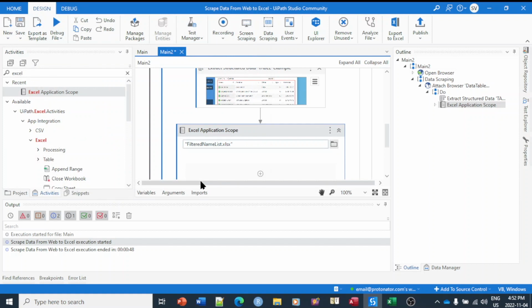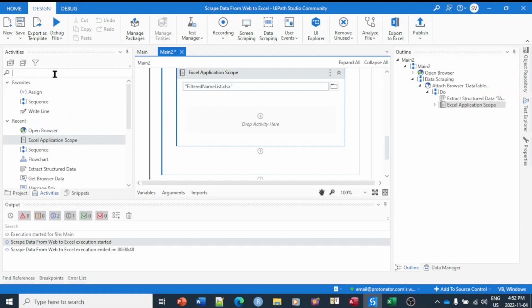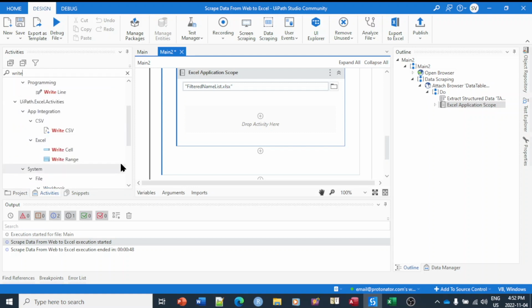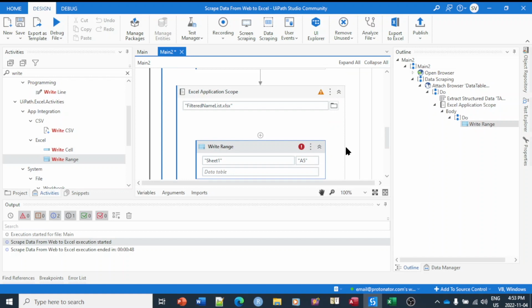Okay, and then I have to write it onto the Excel. So the next activity we are going to use is Write Range, under Excel. We're going to drag and drop it in here. When you write it, it's going to be written into Sheet1, and the cell into which we're going to write is going to be A5. For now, I'm not going to enter the data table because I have to create a filter. So let's save this.